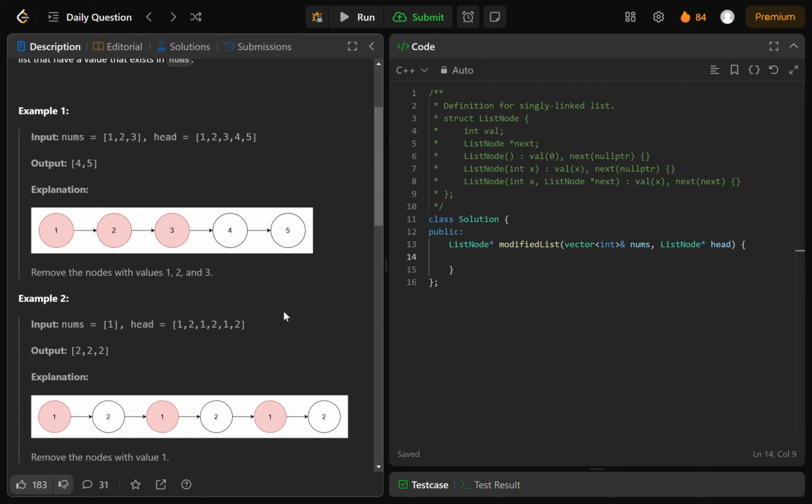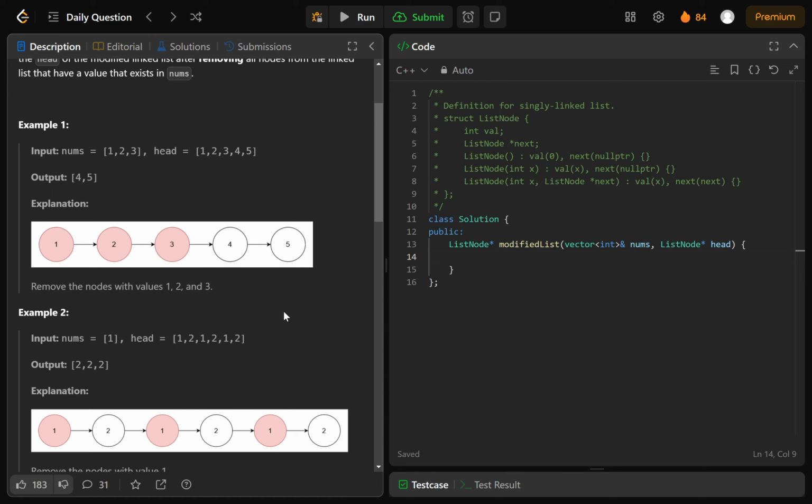So what we can simply do is, first, we have to make a hash map so that we can check in O(1) time whether a node value is present in the array or not. Otherwise our complexity will increase.